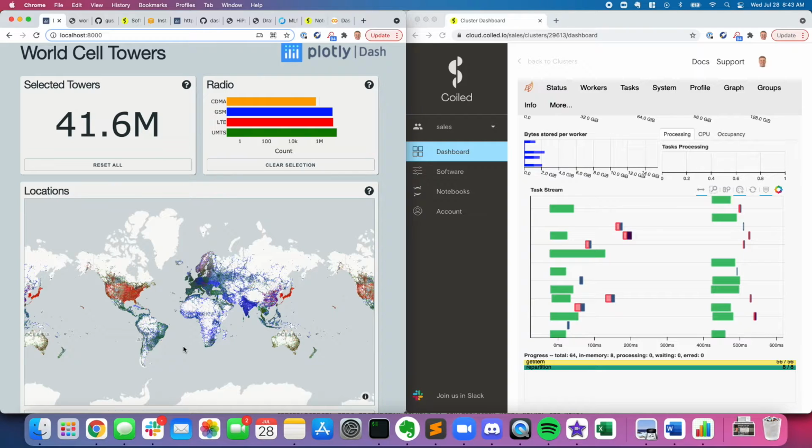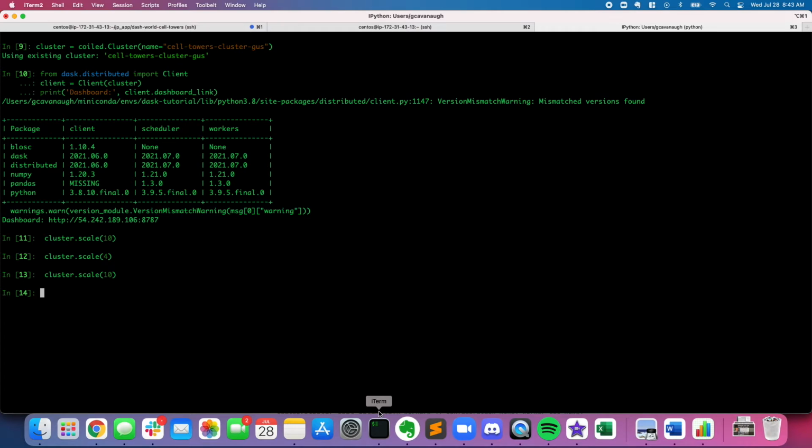Now, one more key thing here, if you're working with large amounts of data, it's possible you may need lots of machines, but you only need them when users are showing up. And so in my case, for example, if I don't want to pay for compute that I'm not using, I may arbitrarily choose to scale this cluster down. So right now I've got 10 workers. We can just go ahead and quickly scale this down to 4 workers.